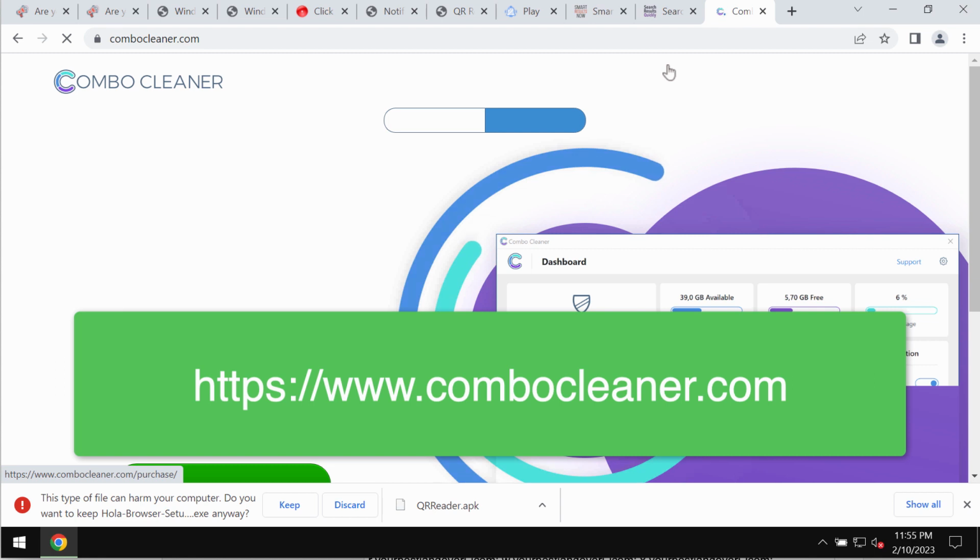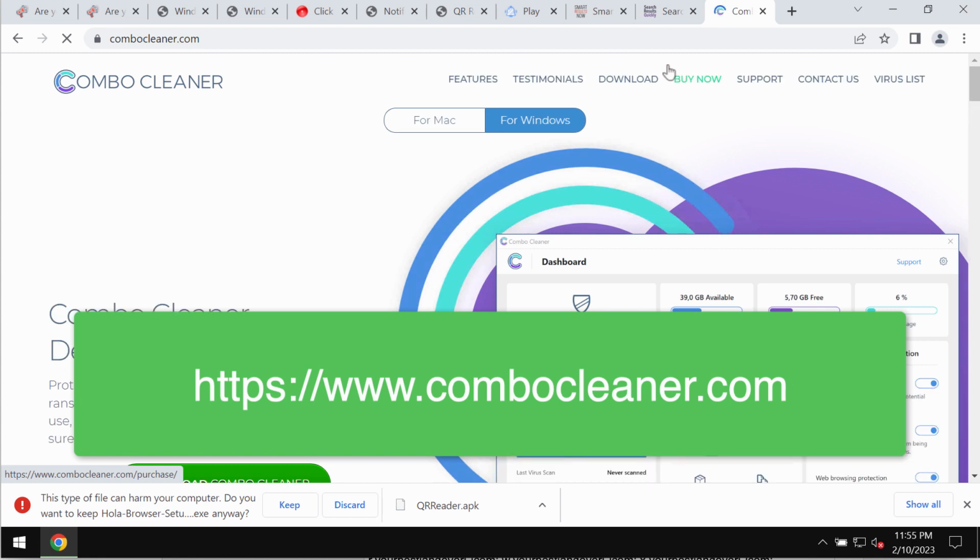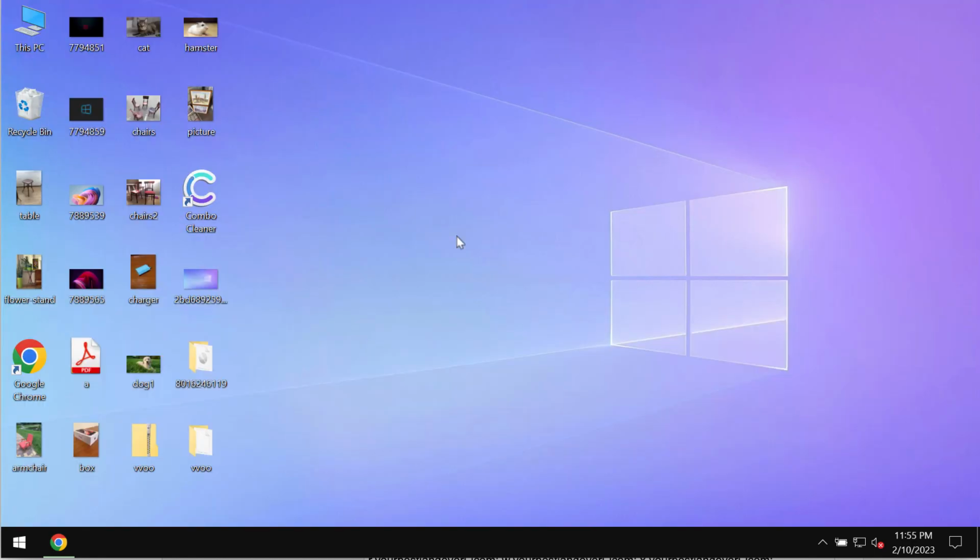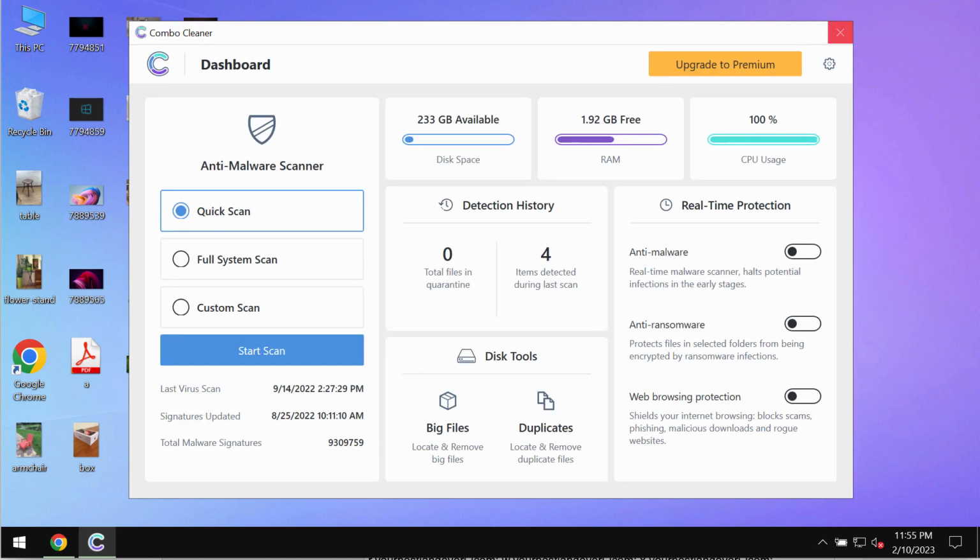The best place to get it is on the page combocleaner.com. Download the program, install the software, and it will help you to effectively identify and eliminate other threats which could possibly still remain on your computer.